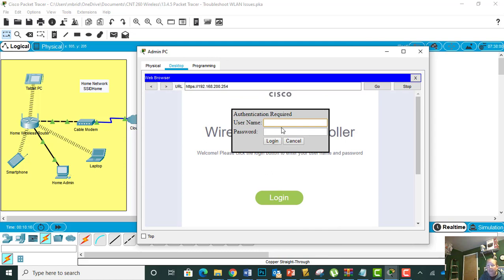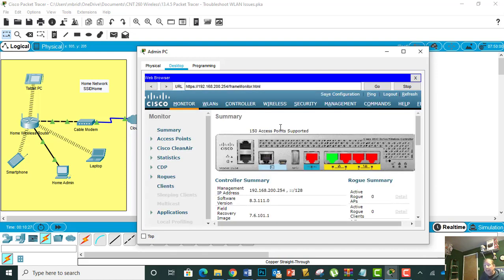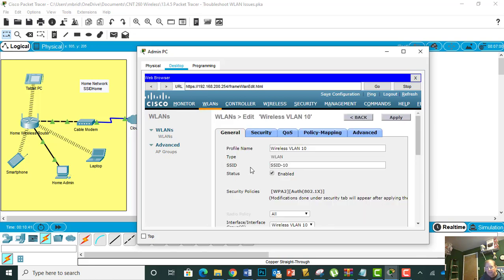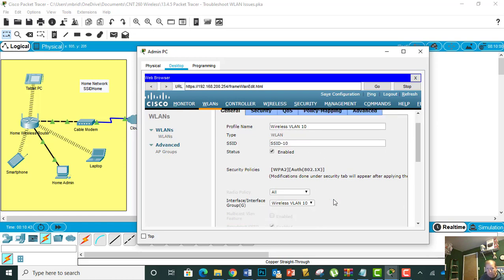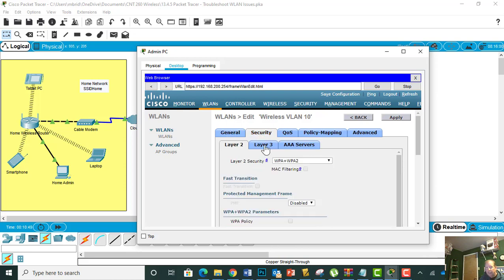Now, we saw that it was, I believe, admin and Cisco123. Now we're in here. Just go real simple. Go to our wireless LANs. Laptop 2 is supposed to be connected to VLAN 20. Laptop 1 is supposed to be connected to VLAN 10. We're just going to click the little hyperlink right there on wireless VLAN 10, and we can see, okay, it's wireless 10, SSID is 10, security using WPA and WPA2.